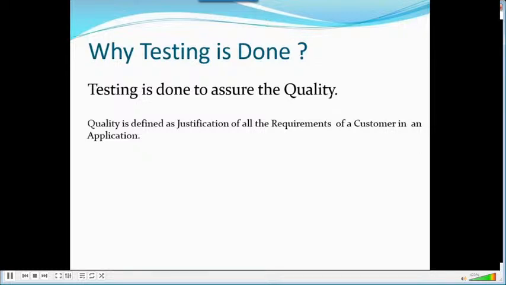So this is one of the most important points, guys. Don't say that testing means finding the defects. It's a wrong answer. So what we can say is that testing is done to assure the quality, to make sure whether you are getting the quality product or not.